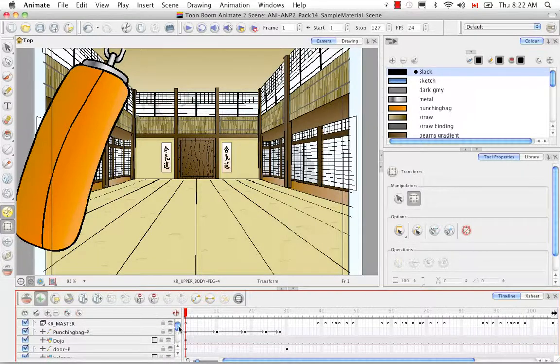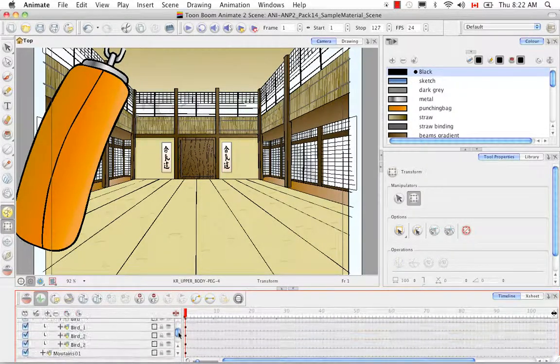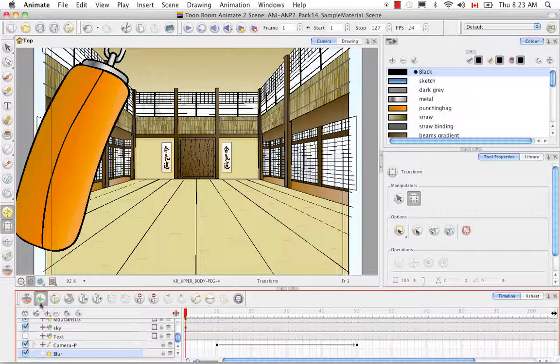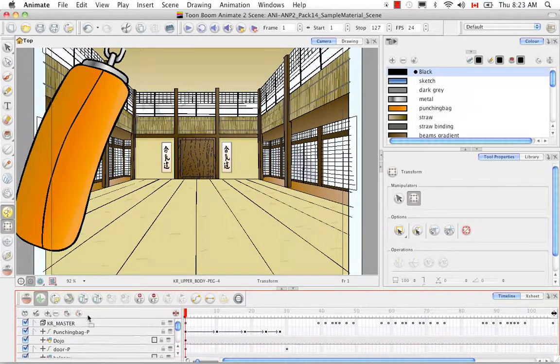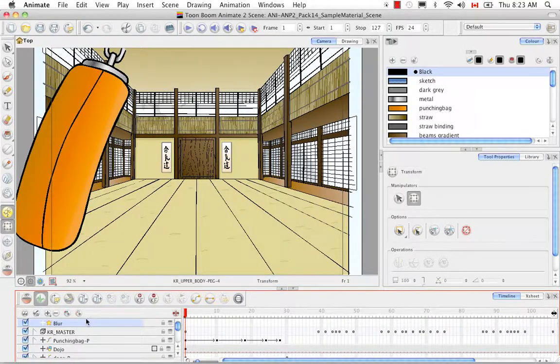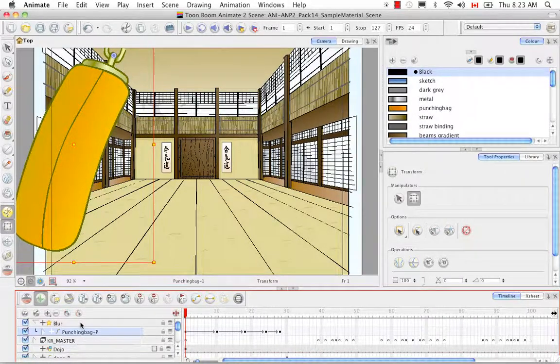The blur effect is automatically added to the bottom of the layer stack in the timeline. So I'm going to grab it and drag it to the top of the stack. Then what I'm going to do is attach the punching bag, both its peg and its drawing element, to the effect layer. I do this by grabbing it and then dragging it above the layer and then dropping it.